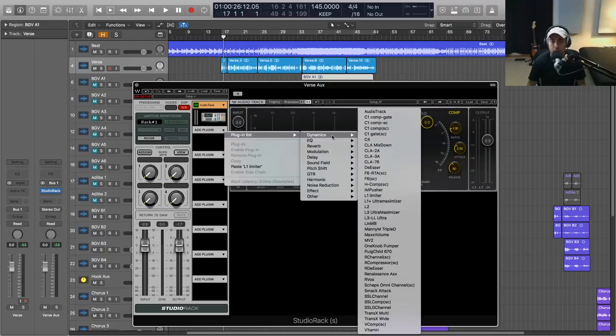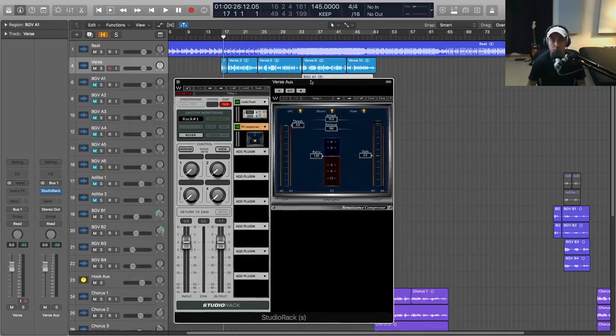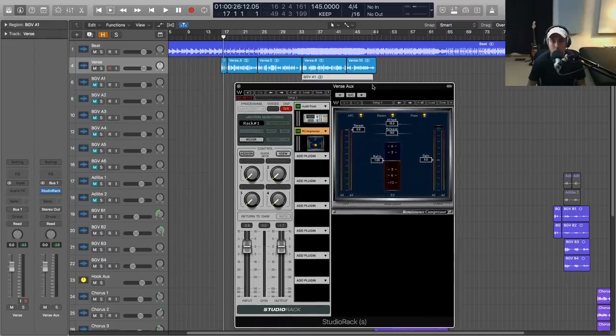And for this, I'm going to use the R-Comp, just a great utility compressor. A lot of good tones with this one.